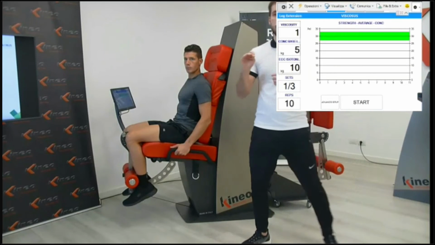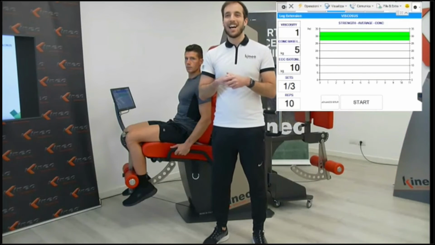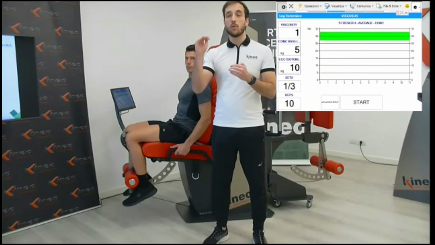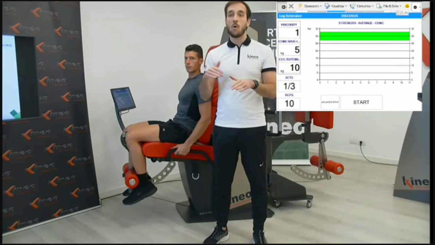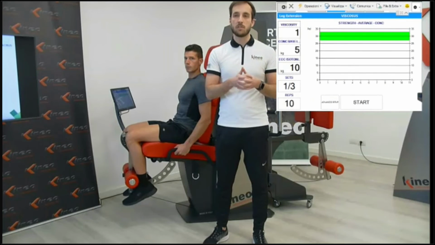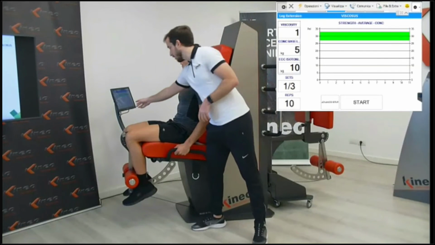Let me say that you will see how many kilograms, how much load the machine is giving to Damiano, and Damiano is deciding, based on his speed, how much load he wants. Okay, so let's start.